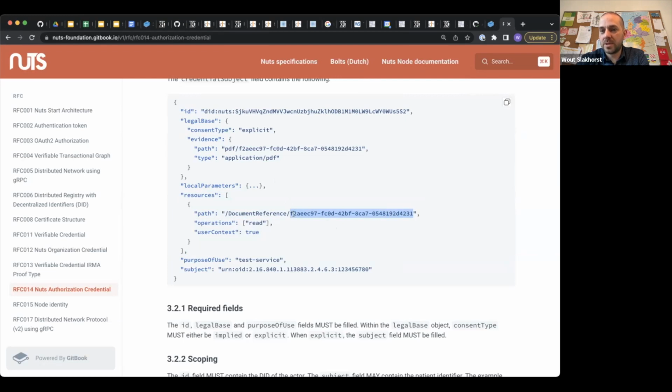But I know not everybody is using UIDs. So instead of this UID, there might be /1. So if you try that at every different system, you might actually get a result for the wrong patient.